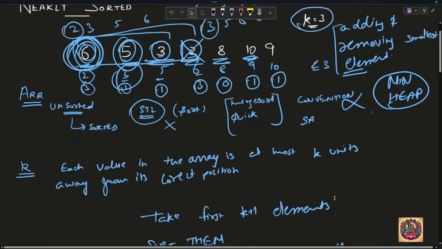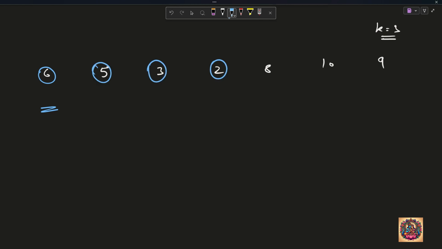Let me write down the example again. It is 6, 5, 3, 2, 8, 10, 9. K is given to me as 3, right? For the first position, we just discovered that it can take 6, 5, 3, 2. That is the first 4 elements, because the distance is 0, 1, 2, 3. That means I need K plus 1 elements. So I will create a min heap.